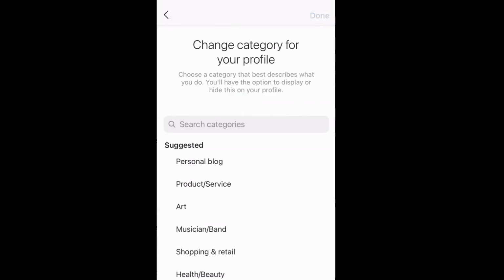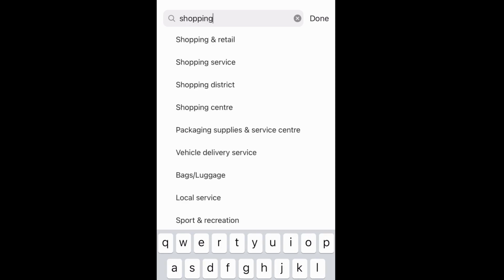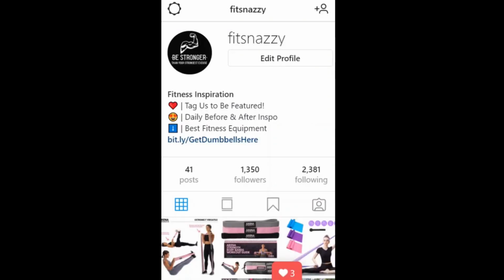select shopping and retail. You can change it afterwards, but make sure you set it to shopping and retail to make it as clear as possible to the people reviewing your account that you're selling a physical product, because that's one of the requirements. So you want to write a name, a bio, and add a profile picture, your website, or a link to one of your products. It doesn't really matter, it's just nice to have it all filled out so it looks more complete and less spammy, because remember, a person will be reviewing your page.